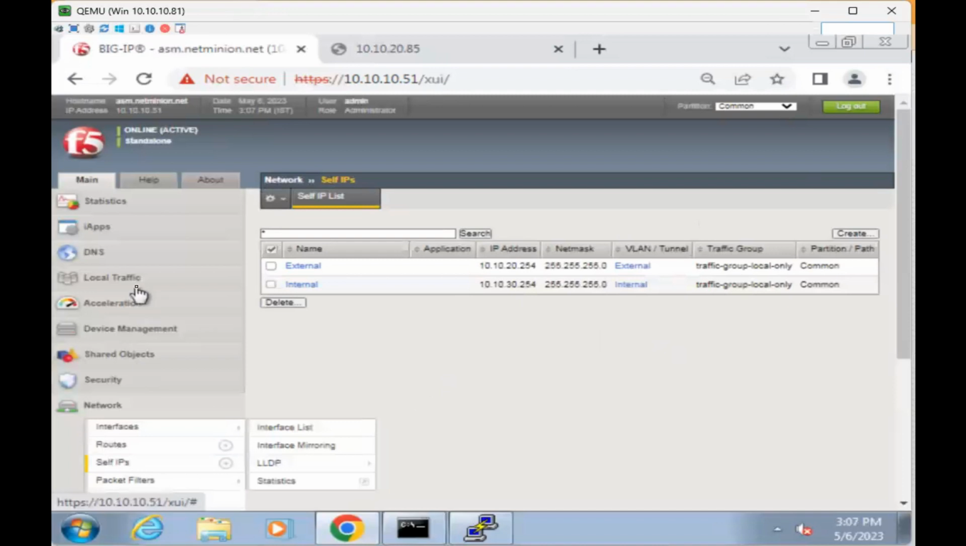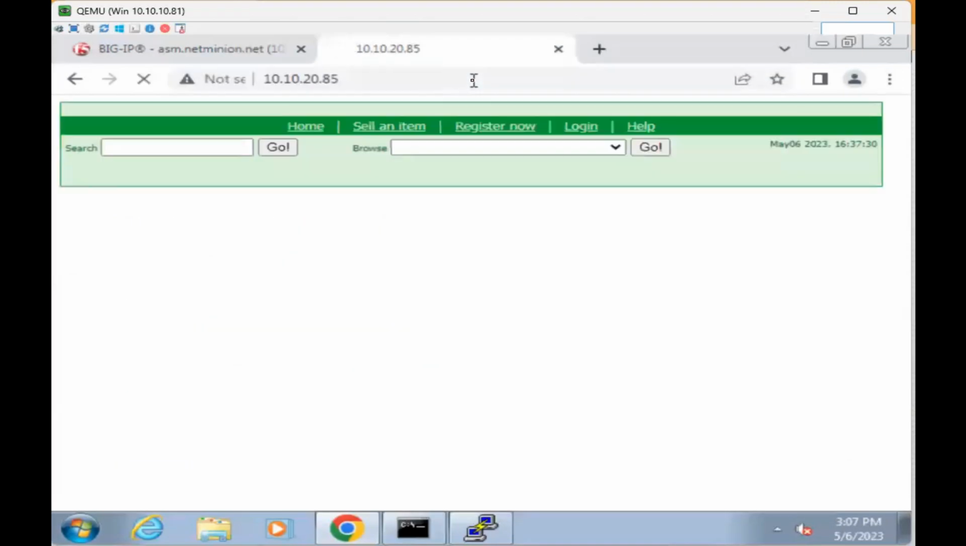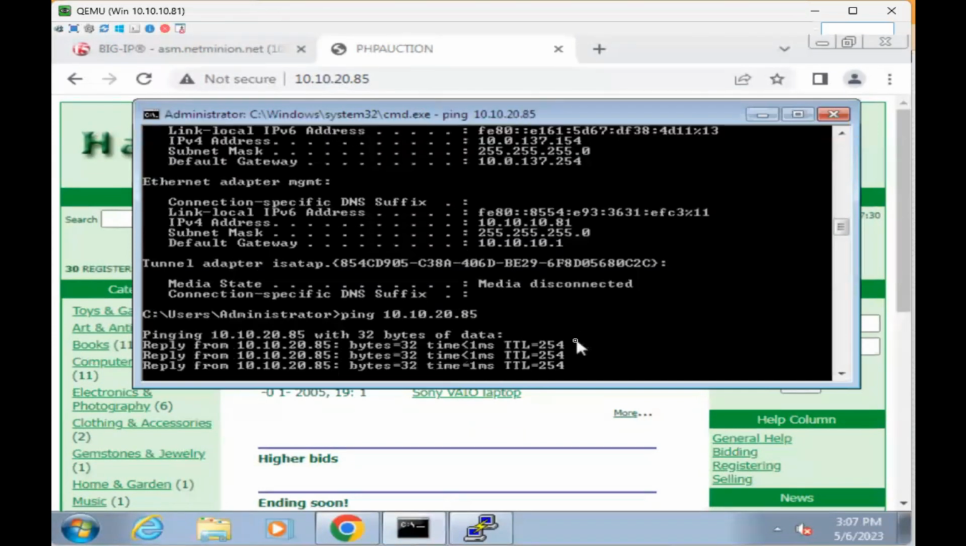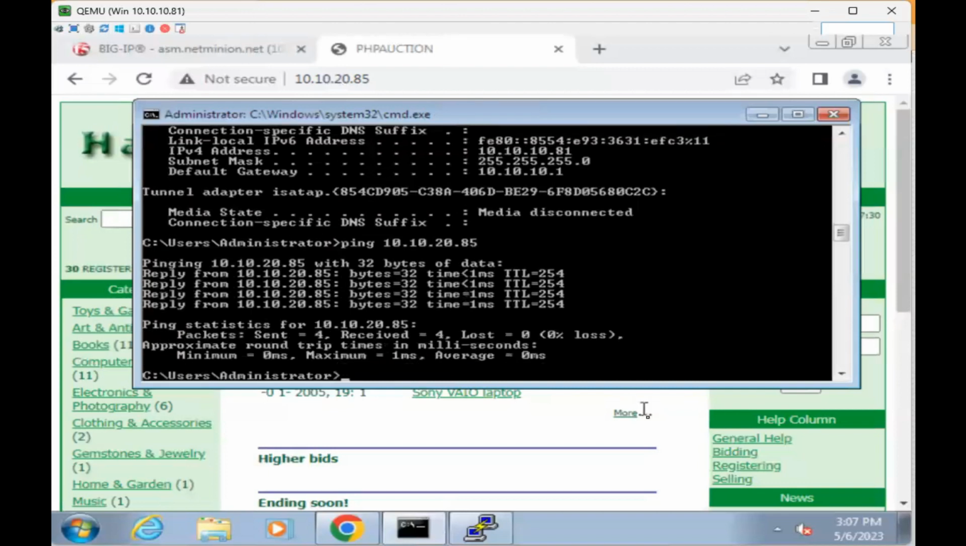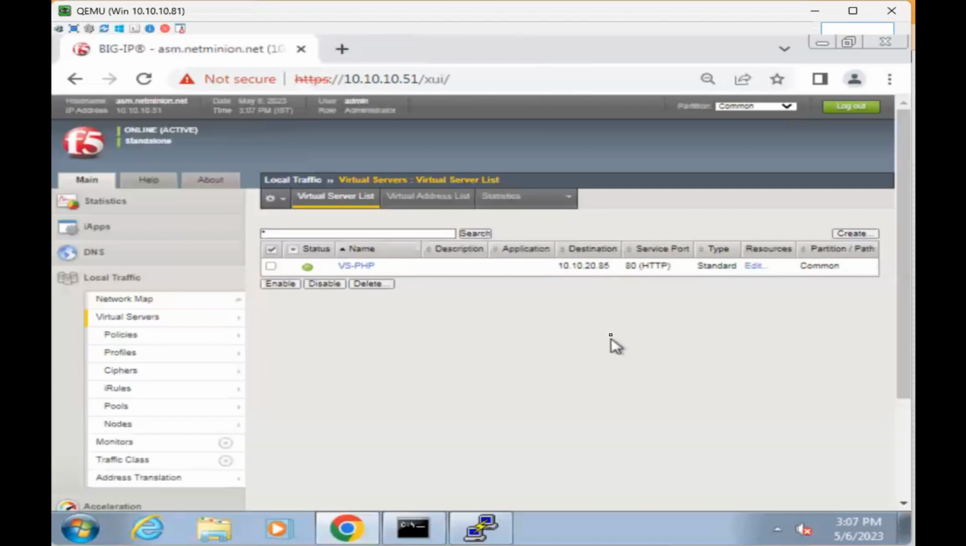Once this part is done, your virtual server should be responding now. So let me check again. Here you go. If I try to ping it, you can see it is reachable. So my virtual server is up. Any doubt?